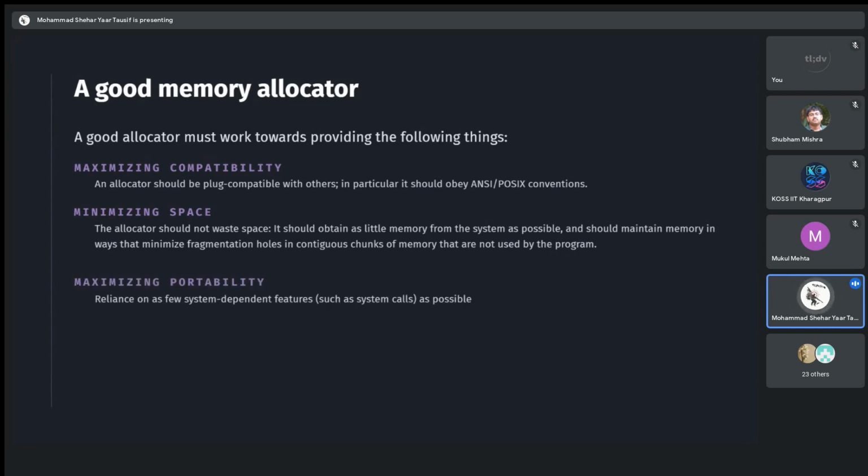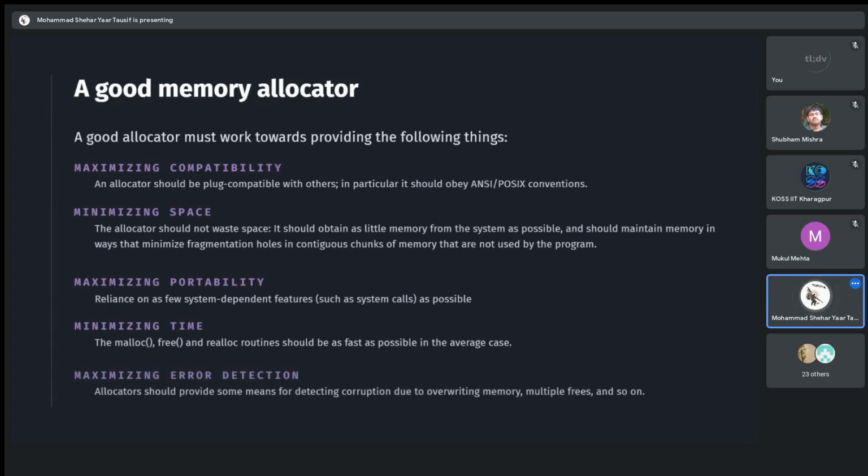Next is maximum portability. As I already said, it should depend on as few features, such as system calls, as possible. The next is minimizing time. The malloc, free and realloc routines should be as fast as possible in the average case. And the last one is maximum error detection. For example, when we allocate memory in C, we are supposed to check if we are getting the memory or not, if it is returning null or anything else. So we should have some mechanisms to check for errors.